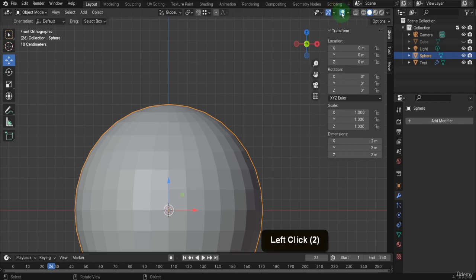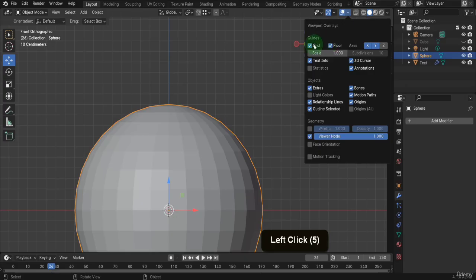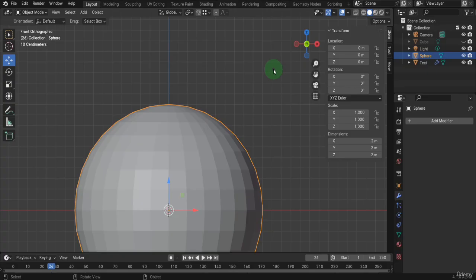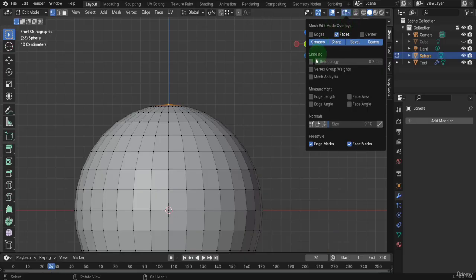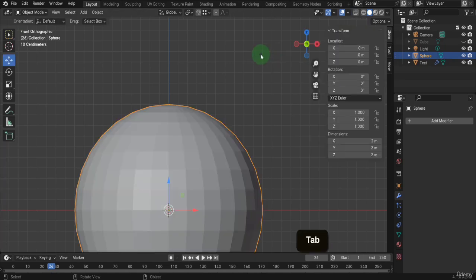The overlay menu offers control over scene visibility, including the grid, screen text, relationship lines, or the 3D cursor. This can be especially useful if you need to render a quick playblast, as it will hide everything in the rendered image. One more overlay menu that appears here is the Mesh Edit Mode overlay. But first we need to tab into Edit Mode. This overlay menu offers additional mesh data information like edge length or face normal direction. We can tab back to object mode.